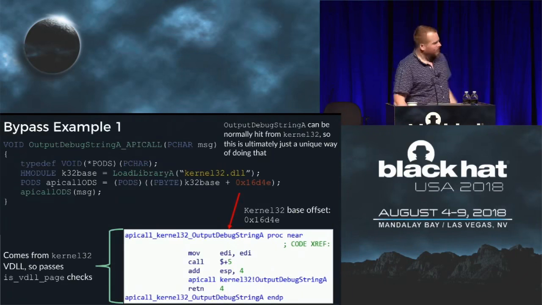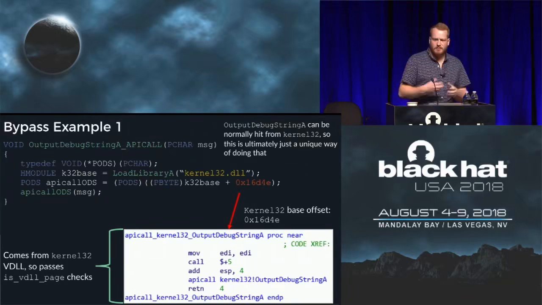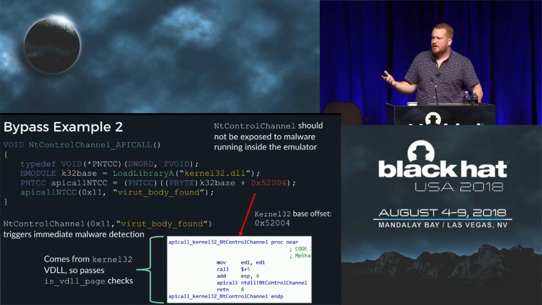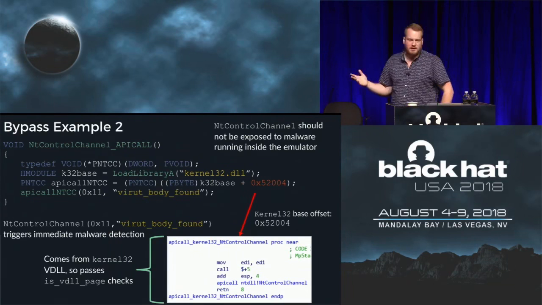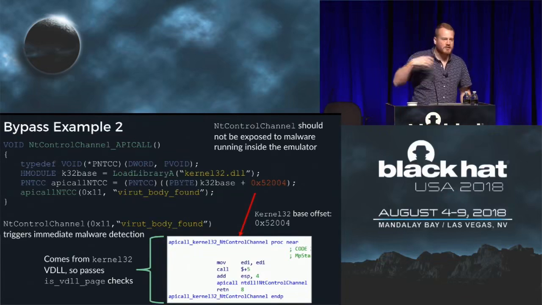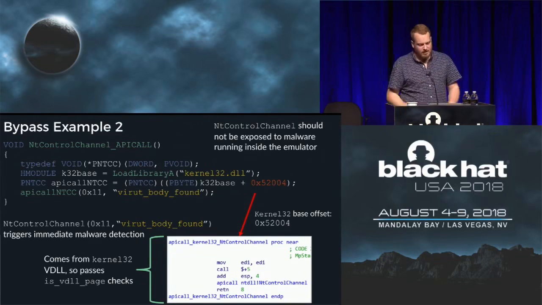So you'll see an example here. We can call OutputDebugStringA by simply finding the offset inside kernel method 2 where the API call instruction to OutputDebugStringA is, and then just bouncing off that with this particular offset. We can also open up these bad debug functions like NtControlChannel, again finding the offset to call that function. And we can again call into that backdoor administration interface from inside the emulator.